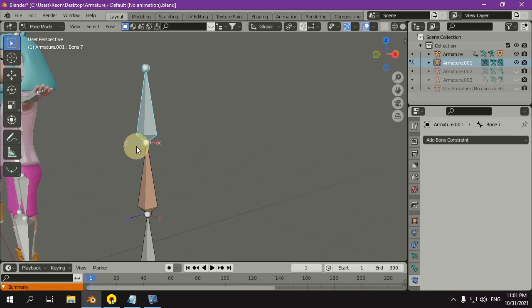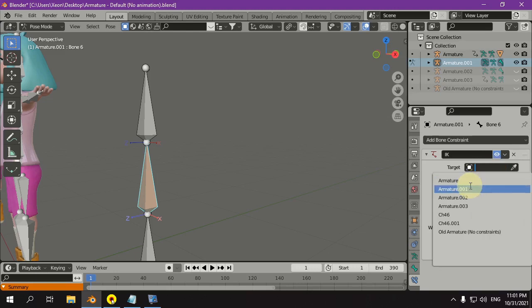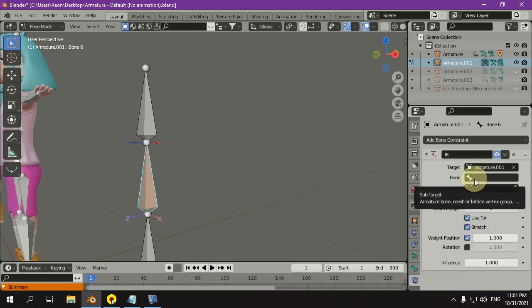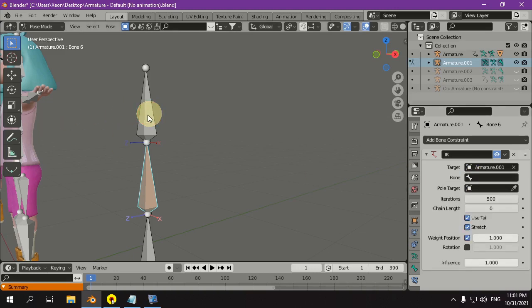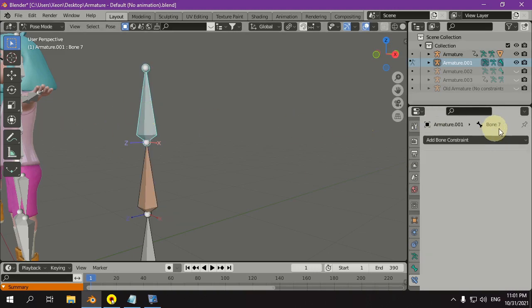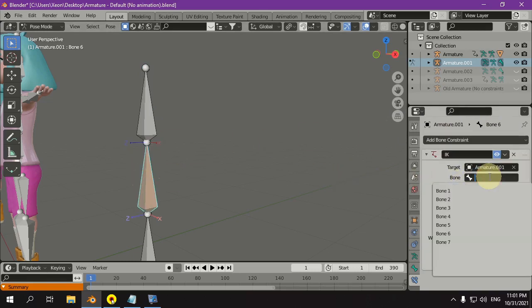Click on the tail bone to be able to see the options of the inverse kinematics constraint. To set this bone as the target bone, choose the name of the armature first, then you choose the name of the bone. If you don't know the name of the bone, select it, and as you can see here it's called bone 7. Click again on the tailbone, and select bone 7.